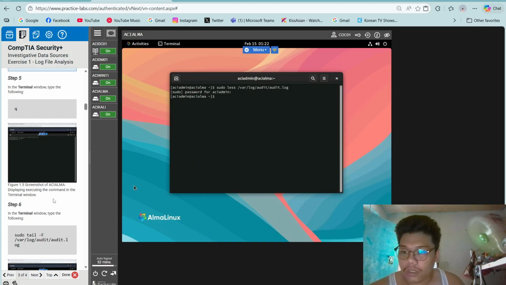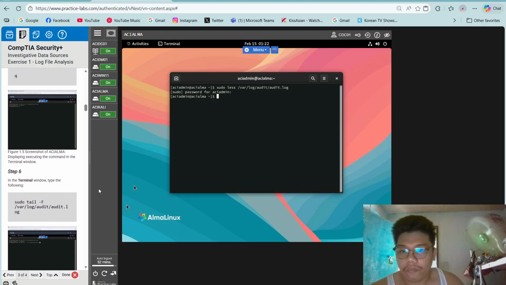Then step 6: sudo tail -f /var/log/audit/audit.log. Enter.